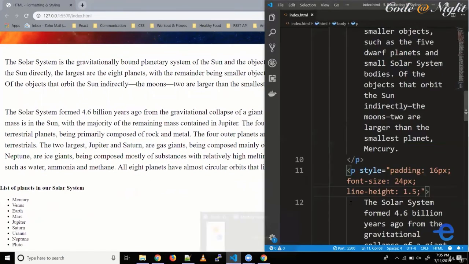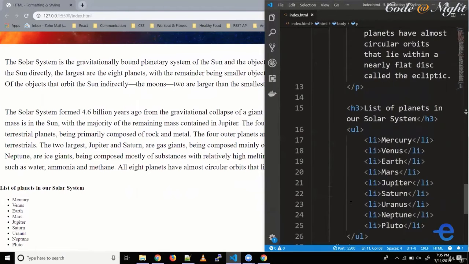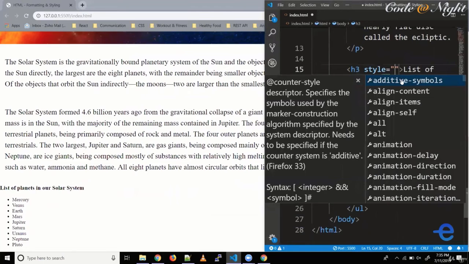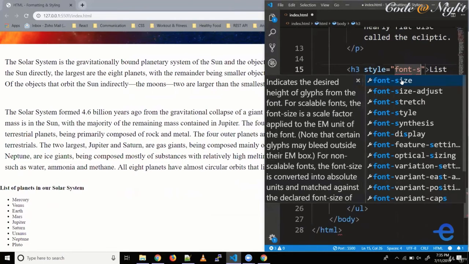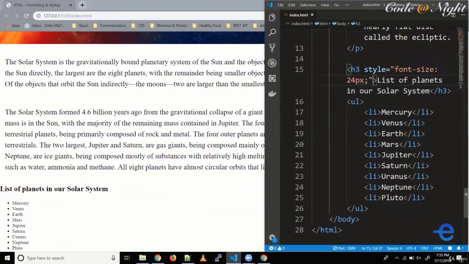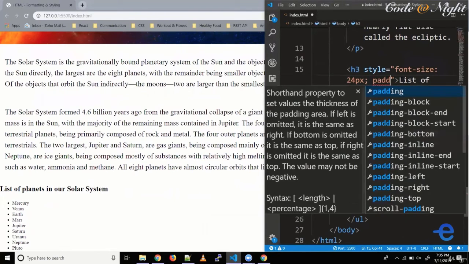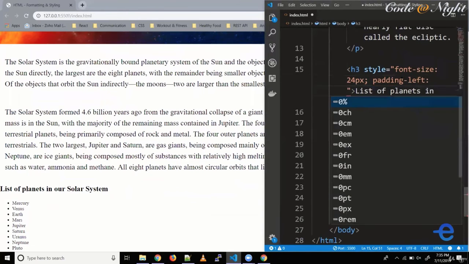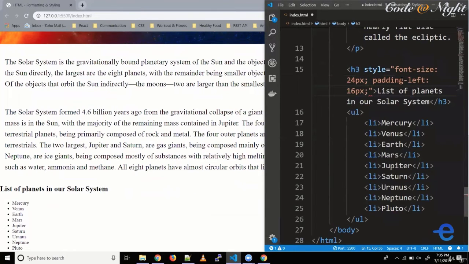Moving on to the last one. For this heading, let's give it a style. Let's give it a font size, say 24 pixels. Let's give it a padding of left, say 16 pixels. So now it's in line with our other paragraphs.